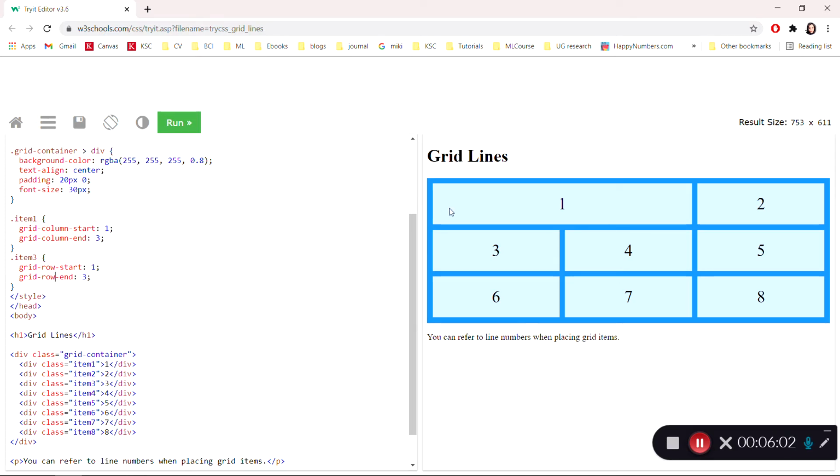Okay, so here you can see the line number for the row starts from here. Row line 1, line 2, line 3, line 4. So if you want this particular element to take the remaining 3 lines except the first line, then how can we say that? You have to say it starts from line 2, that is this line, and it goes until line 4. That means it will end here.